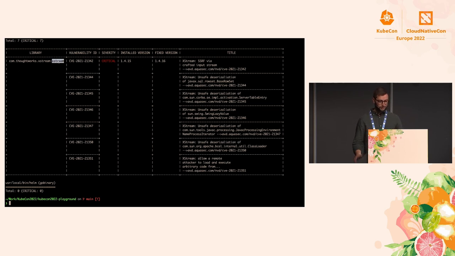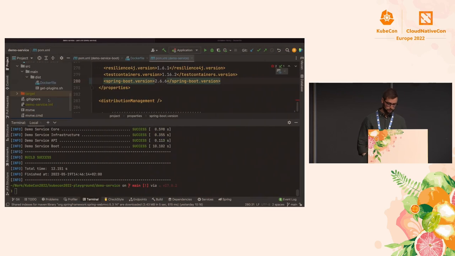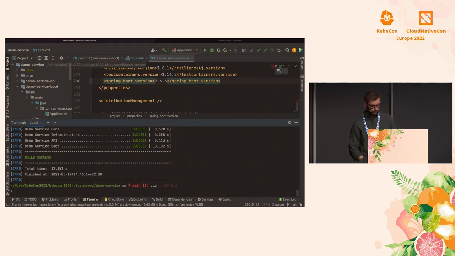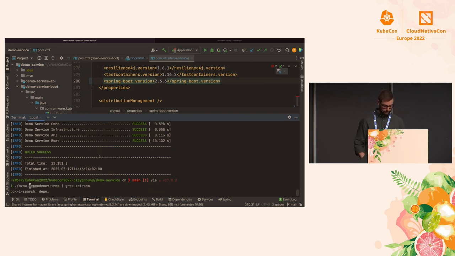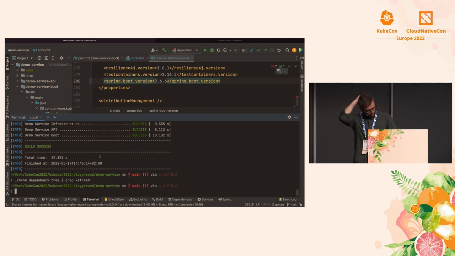So if you know Maven, if we are using this XStream in our project, we could just look for it, but we may be bringing it through Spring. So Maven has this plugin called the dependency plugin with the goal called tree. And we can see if XStream is here. And it's not.